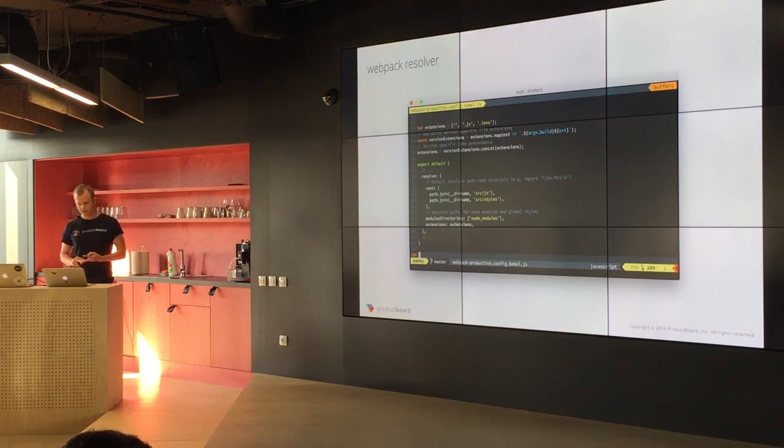But the second thing, maybe more interesting and exciting, at least for us, is that you can define default extensions for your files. So you don't have to be requiring everything with .js. You can say this is the default extension, and you just write the name of your component. But you can do much more with this.